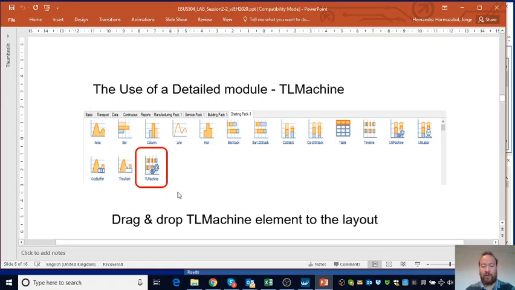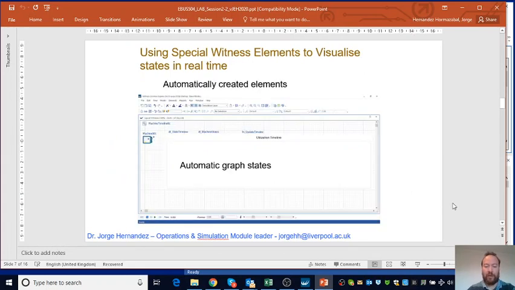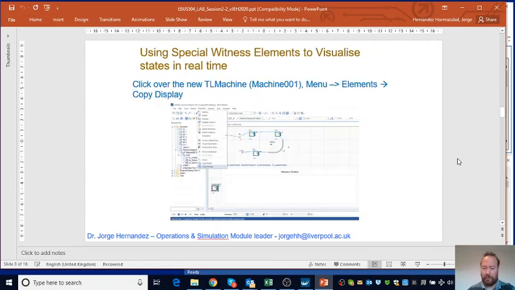So basically, you just drag and drop, and then you just need to follow the steps. Once you drag and drop, you will see this image, right? We have this machine C201 with that box there and all these elements. What we need to do here is replace this icon with the icon that we want to use in order to plot their states. So we click over the element that we just put in the layout. Then we go to elements and then we do copy display.